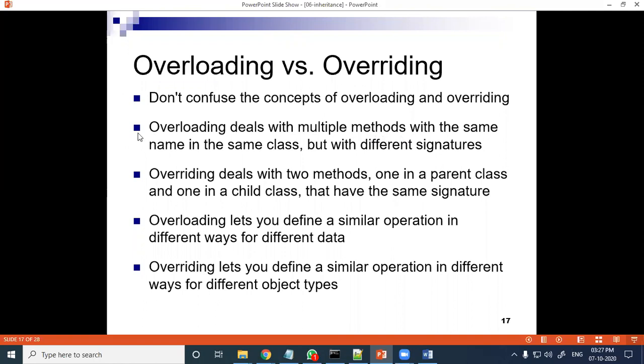Multiple methods in the same class having the same name but different signatures is called method overloading. Overriding deals with two methods, one in the parent and another in the child, that have the same signature, like we have seen with the print method. That is called overriding. Overloading lets you define a similar operation in different ways for different data. Overriding lets you define a similar operation in different ways in different objects.